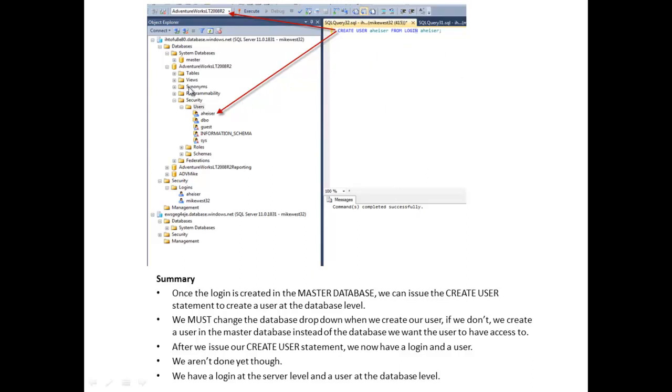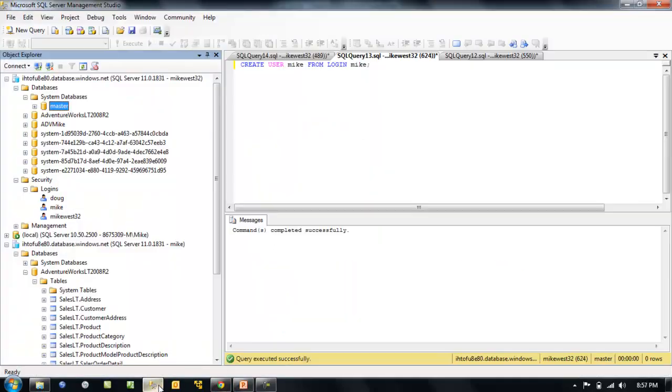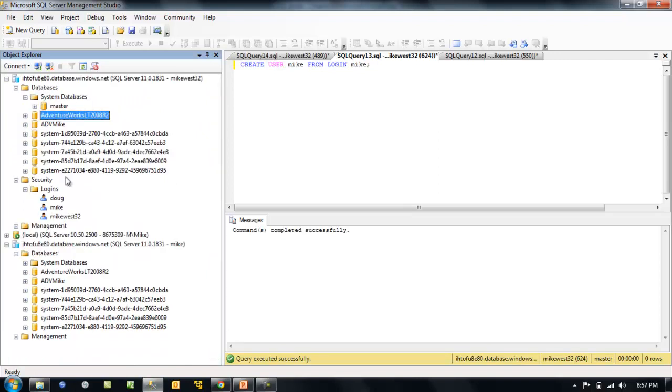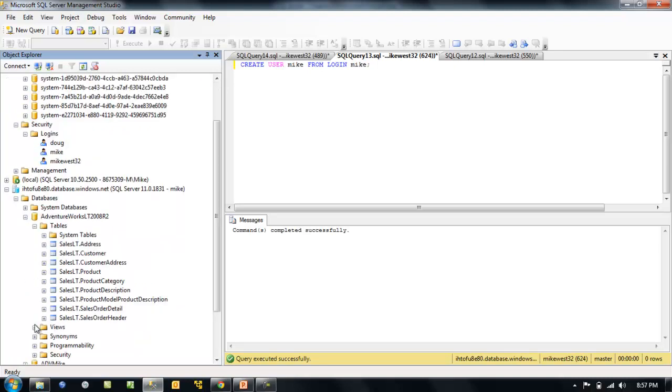Remember, when you create the user, let's end the slideshow here and go back real quick. We created the login in the master database, remember? And we also created the, not the login, but the user in the master and in AdventureWorks. If we just would have created it in the master, Mike could have logged in to our cloud, but he would not have been able to see anything in the AdventureWorks database, right?